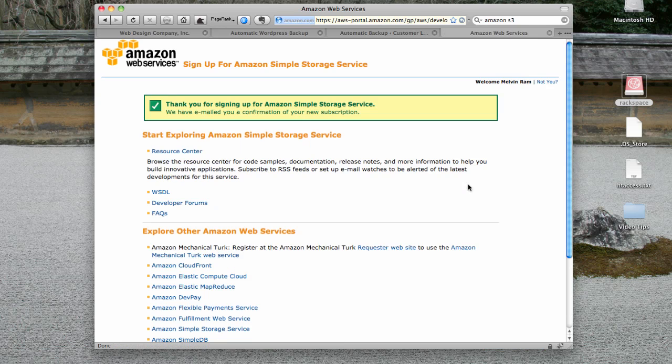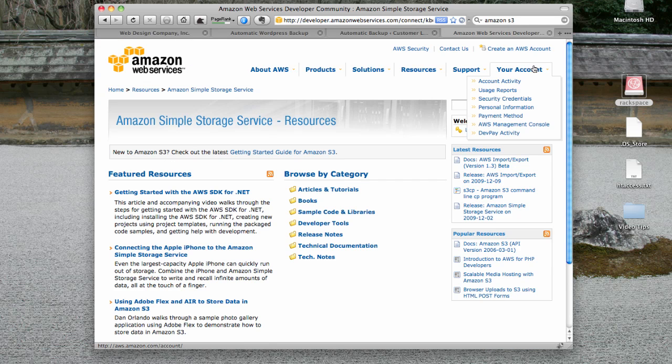I had already set up my payment system for my Amazon S3 account, so you'll probably need to put in your credit card information. I didn't need to because I already did that process. Now once you've got your Amazon S3 account set up, just go to your account, security credentials.